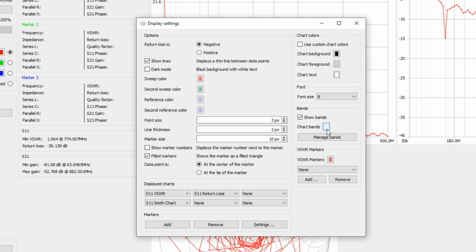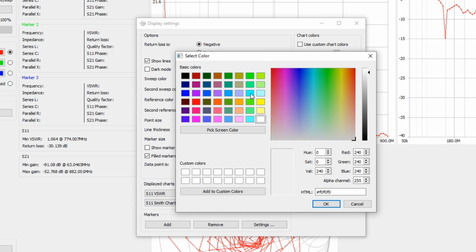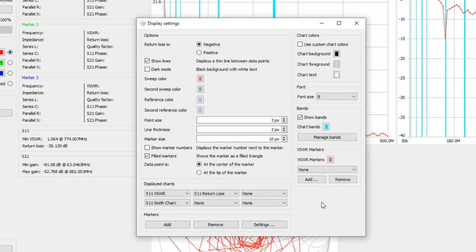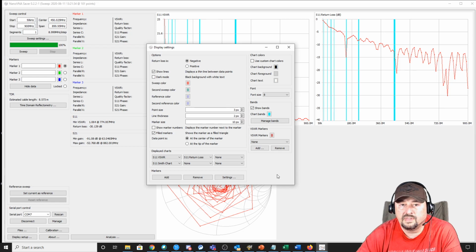The other thing is that for chart bands you can change the color there. So like for example, we might just want to make them blue, and then you can see on the charts that the bands have turned blue. It makes them a little bit easier to read. And that's going to cover our display settings.